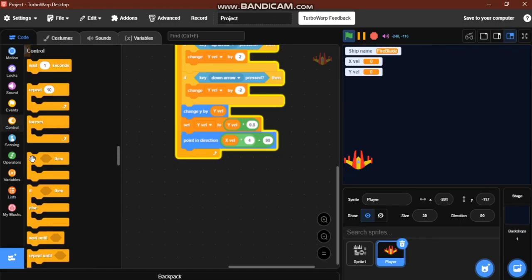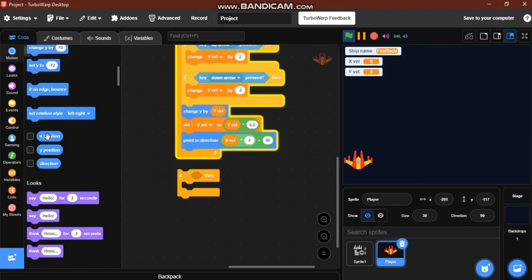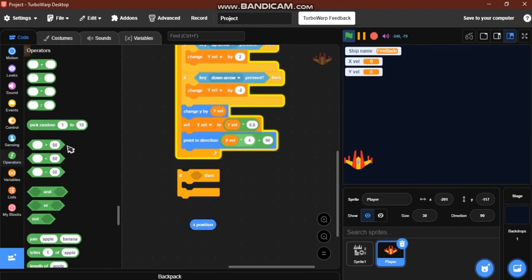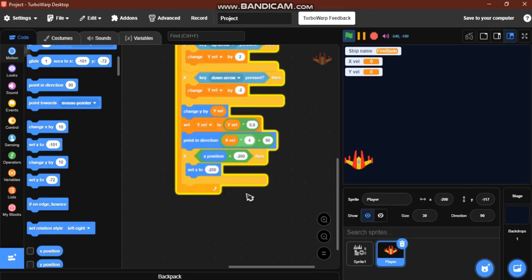We go to Control, say if, these reporter blocks here, X position is less than, what do we want our minimum X position to be? This is -201. So let's say it's less than -200. Then we need to set the X position to -200. So we put that in here. So no matter how much we press the arrow keys, it never goes past that point. Okay, we need to do the same thing for the right side. That's easy.